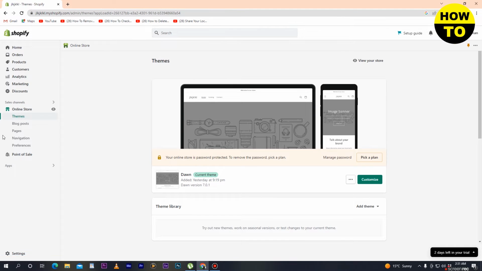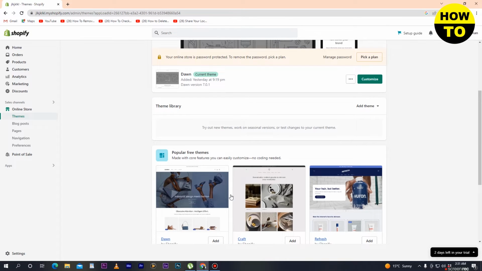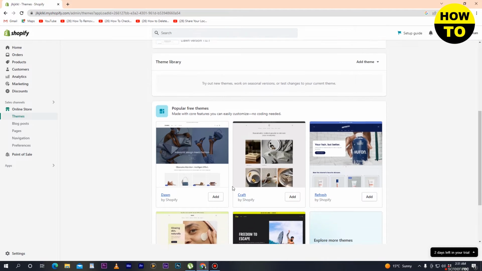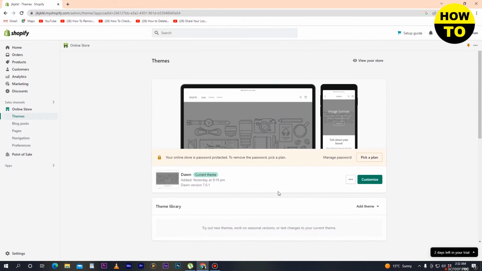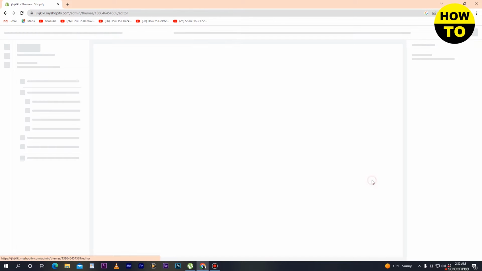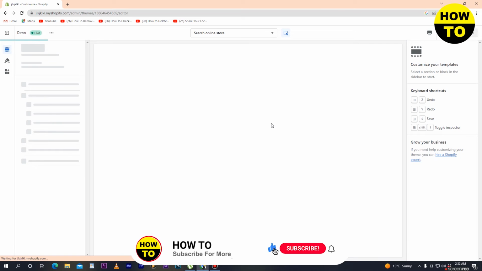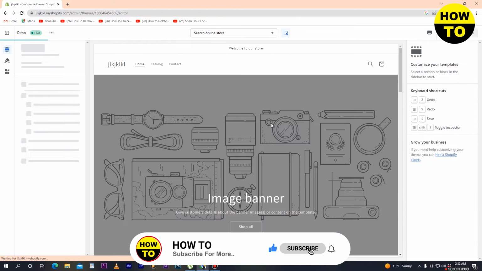So after that, when you click on themes, here you can see the customize button. If you want to change the theme, you can change the theme here. It depends upon you on which theme you want to edit the footer. As you can see, this is the customize button, so simply click on customize. Now when you click here it will take some time to upload.